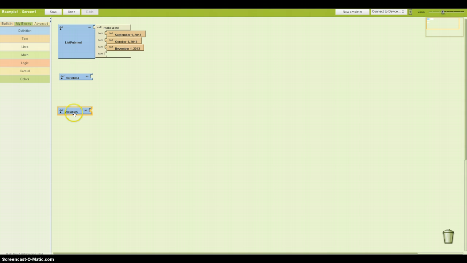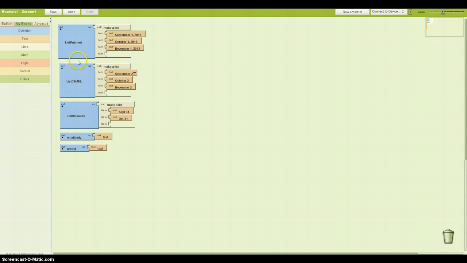I'll just show you how you do the email. And I'm just setting it to text. I'm not doing anything special. So I'll do the same thing with the URI text. Alright. So all of our variables are defined.